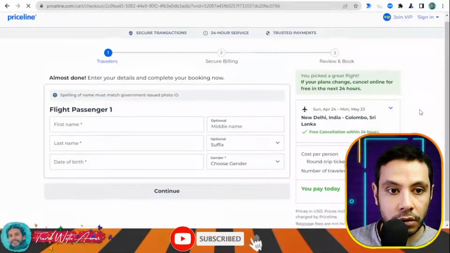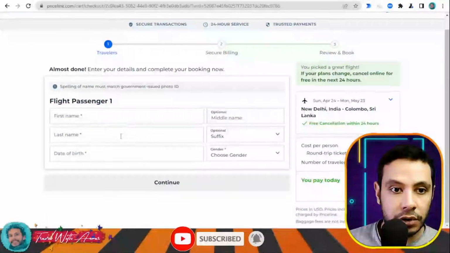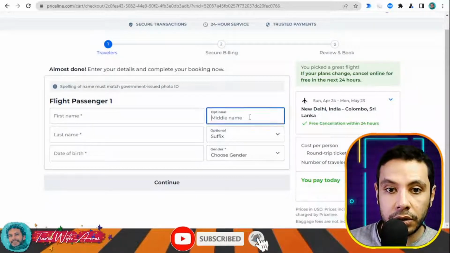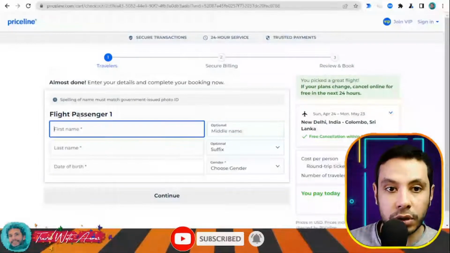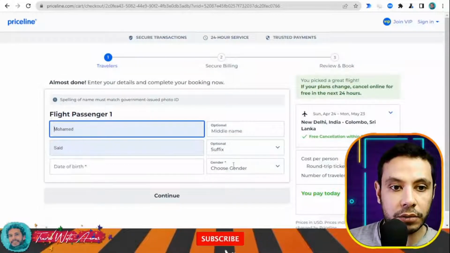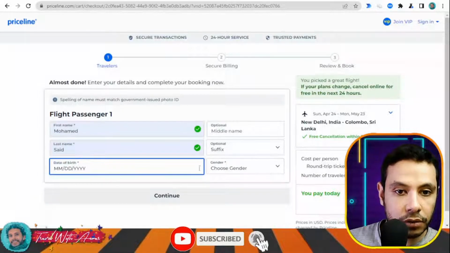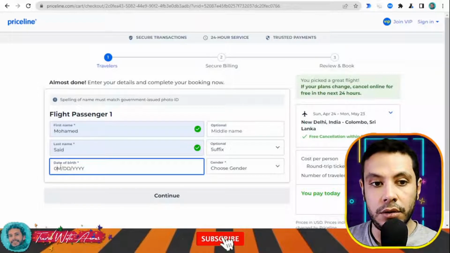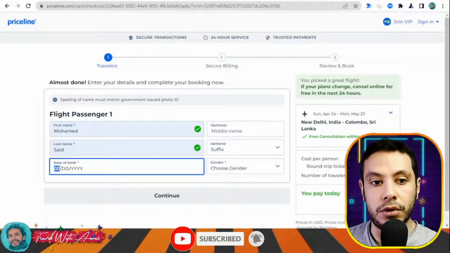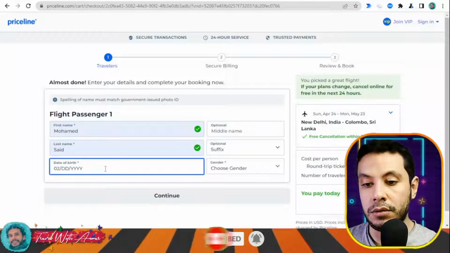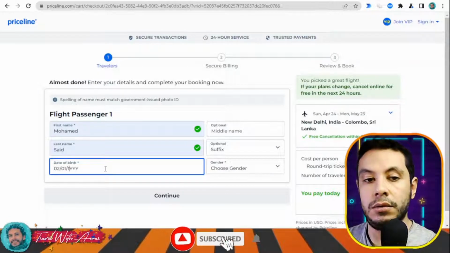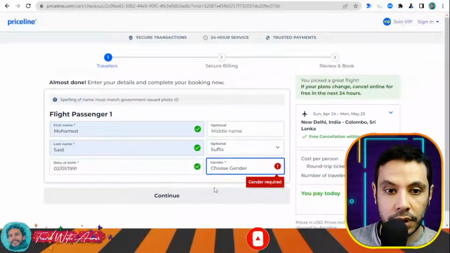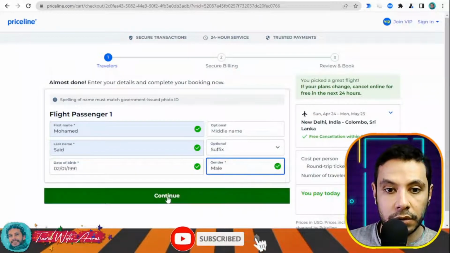All right, okay, so here you give your first name, your last name, your date of birth, and this middle name is optional, so let's just give some information here. Date of birth also. Okay, for example, and then click continue.